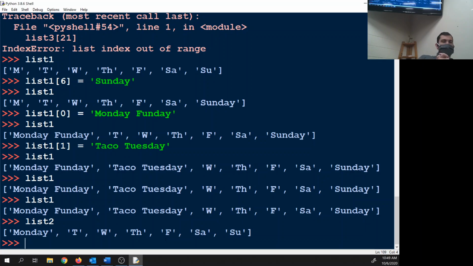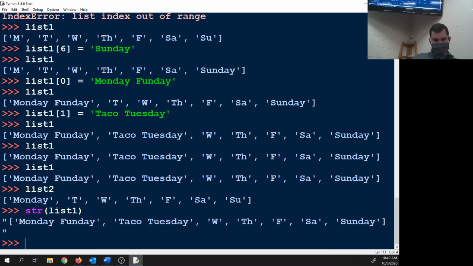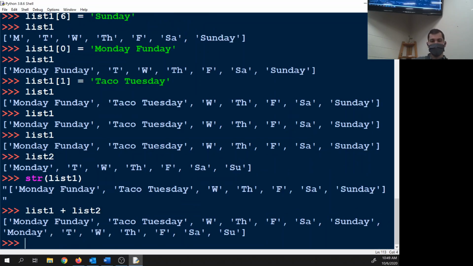What do you think I do? Ezra, string list 1 plus string list 2. You can't string an entire list. Aren't the items already strings? It does make a stringified version of the entire list, but you don't need to do that. You can just do list 1 plus list 2.